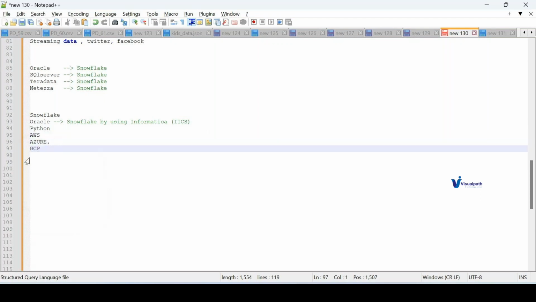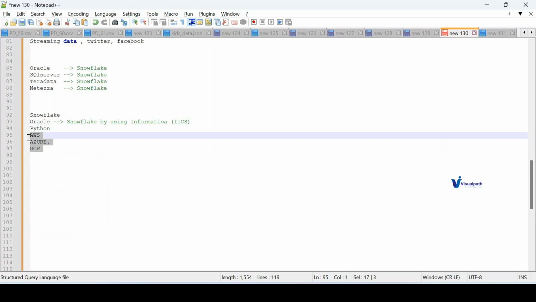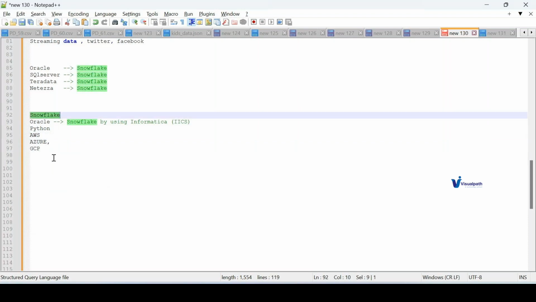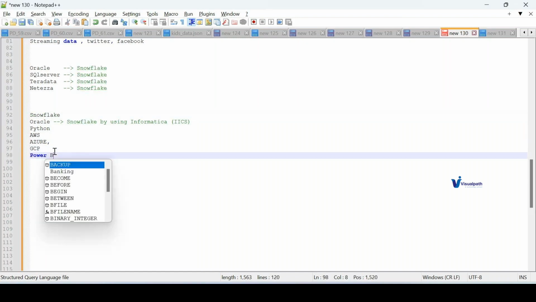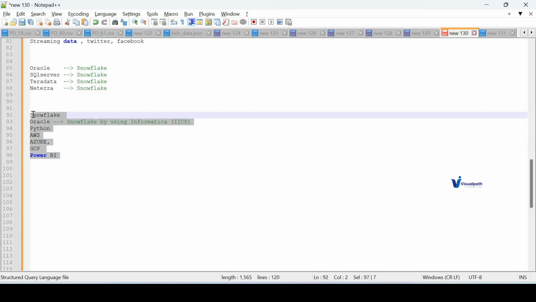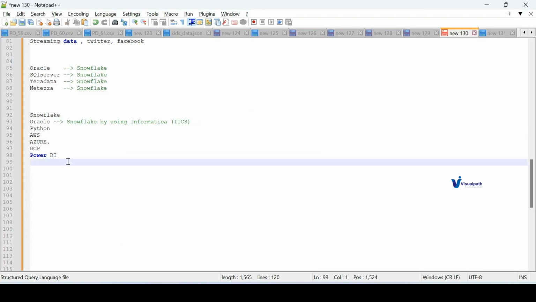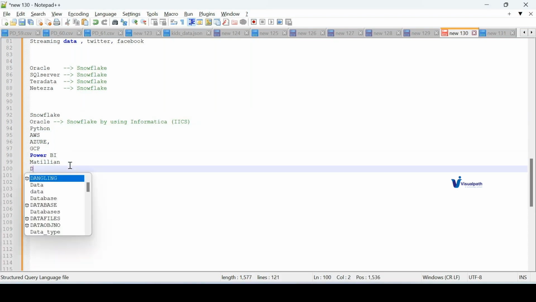We'll discuss all three cloud providers, and also a couple of scenarios of how Power BI is going to consume Snowflake data and utilize it. Also there is one popular tool in the market, Matillion. This is the most demanded tool in the market. And if possible, I'll try to cover DBT. I'll explain one or two scenarios.